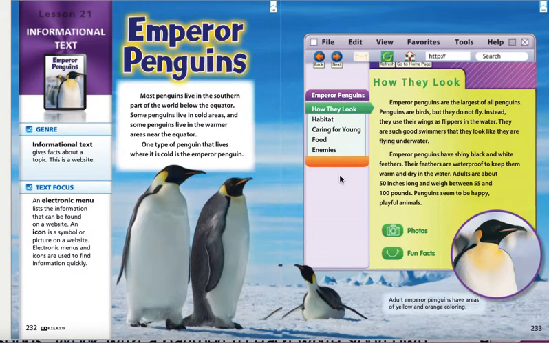This reminds me of nonfiction text when we're using a table of contents to find different parts of an informational book, where we might want to find different pieces of information, maybe on an animal, or maybe on plants, or maybe about different planets like space.